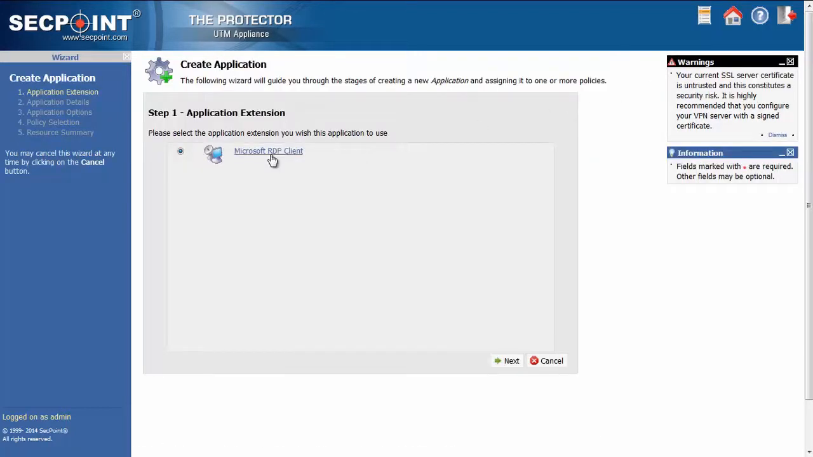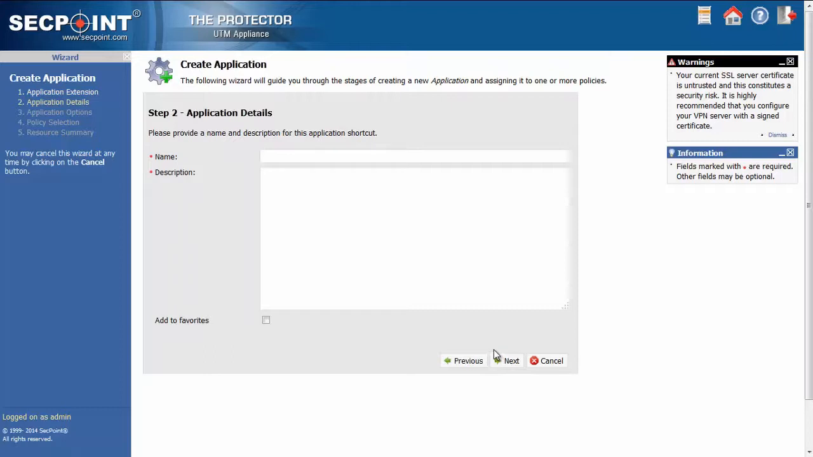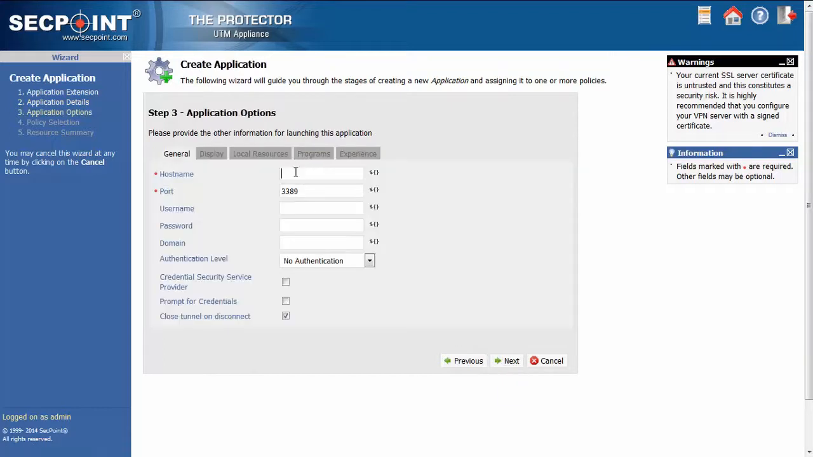Now we have to select the application. We can see that we have only Microsoft RDP Client, which is the only extension that we have installed. Click Next. Then we should type a unique name and description for this connection, for example, mail server or whatever you want. We should now enter the host name or IP address of this computer.